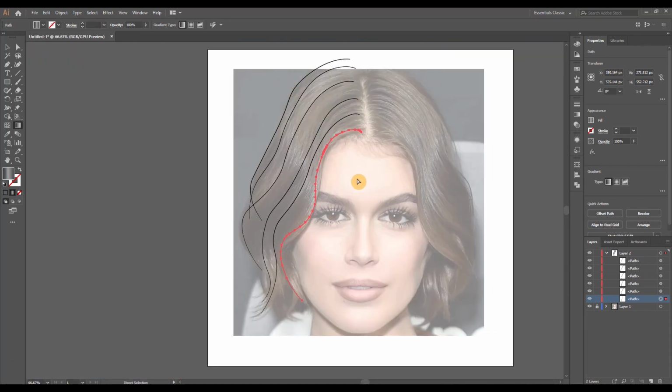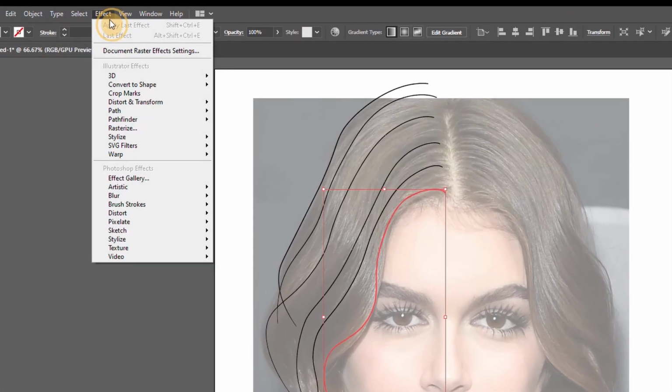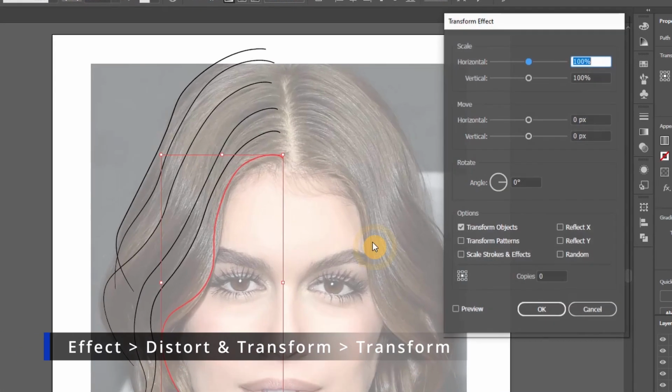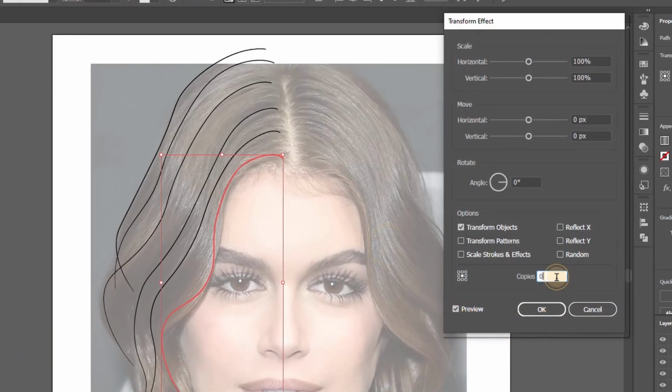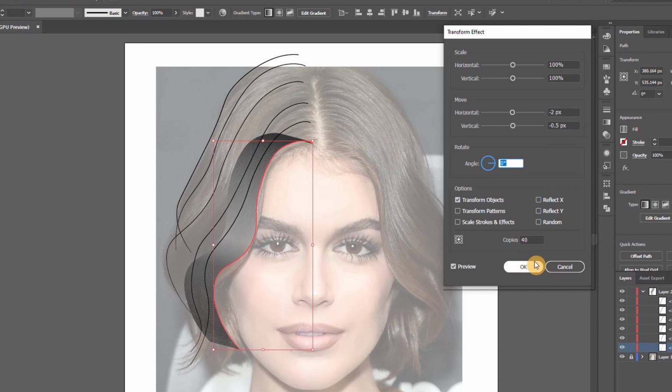Now here's the part where this gets interesting. Make sure this hairline is selected and go to Effect, Distort and Transform, select Transform, hit Preview, and let's set the number of copies to about 40 in this case. Highlight the horizontal field and using the arrows on your keyboard, let's bump the number to spread out the copies. I'm going for -2 pixels here, and for the vertical movement, let's see what makes sense. Seems to be between 0 and -1 pixels, so let me type in 0.5 manually because you can also do that. I'm pretty satisfied with this result.